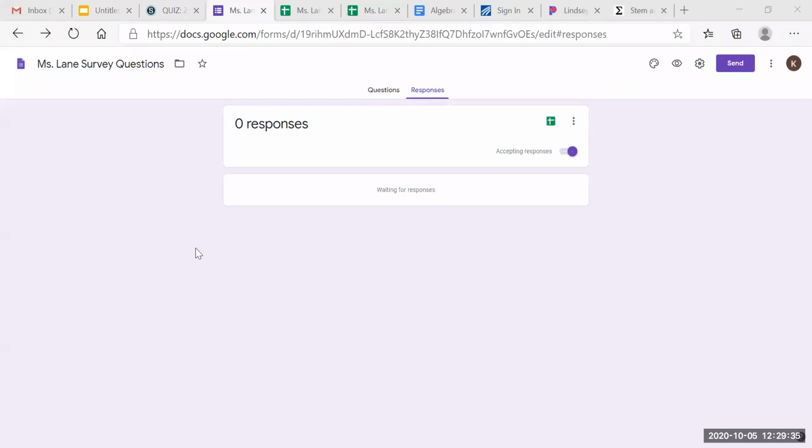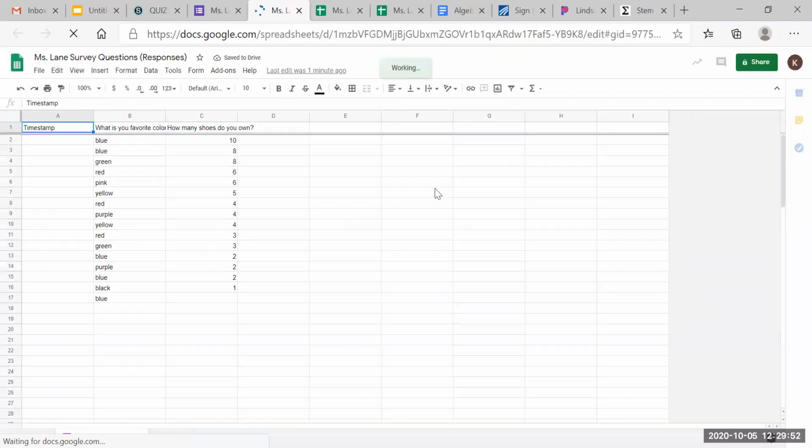Okay, I'm going to show you how to analyze the results of your Google Forms survey. So first, pull up your form. Again, your questions will be on the first slide. Click responses when you are ready and have at least 50. It's always good to have more. And click on the little Google Sheets button. Your survey results will pop up.